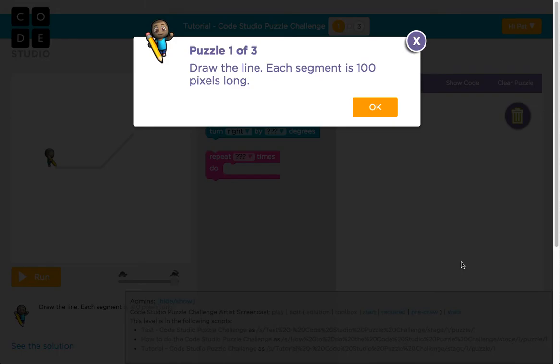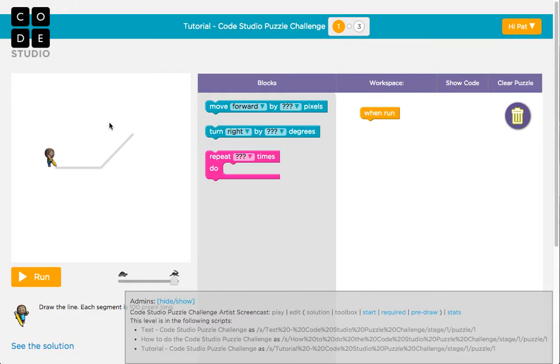This is the Code Studio Artist Puzzle. Your goal is to write the code to draw the image outlined in the run space on the left. Do this by selecting the correct blocks from the toolbox and dragging them into the workspace. Let's start by connecting one to the When Run block.